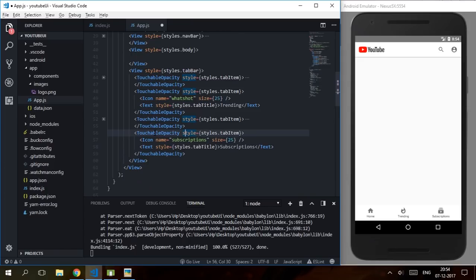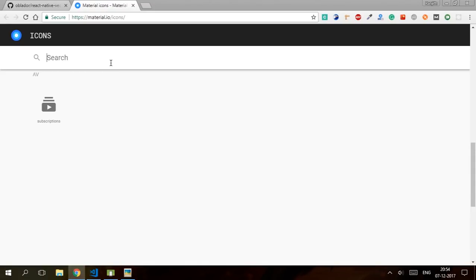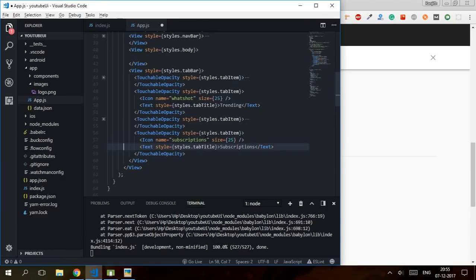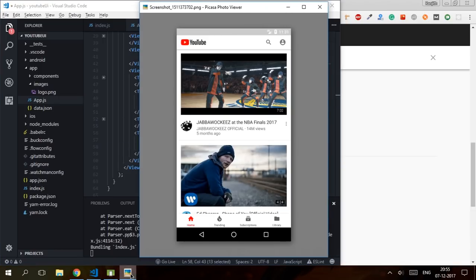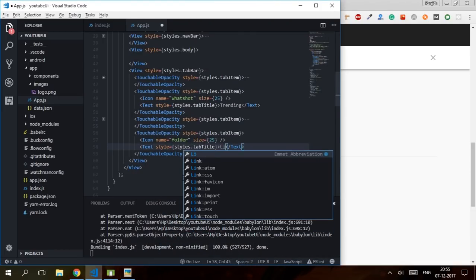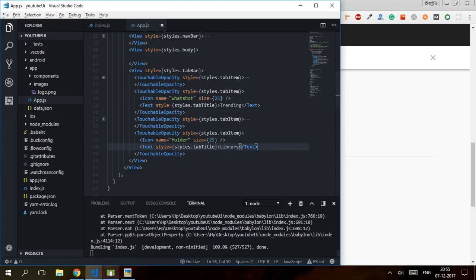Copy paste this. The final tab is library. Let's search for library. No, this is not the one. I think the name of the icon is folder. Yep, there is the one. We'll use this folder. And the title is library. Let's see how it looks.